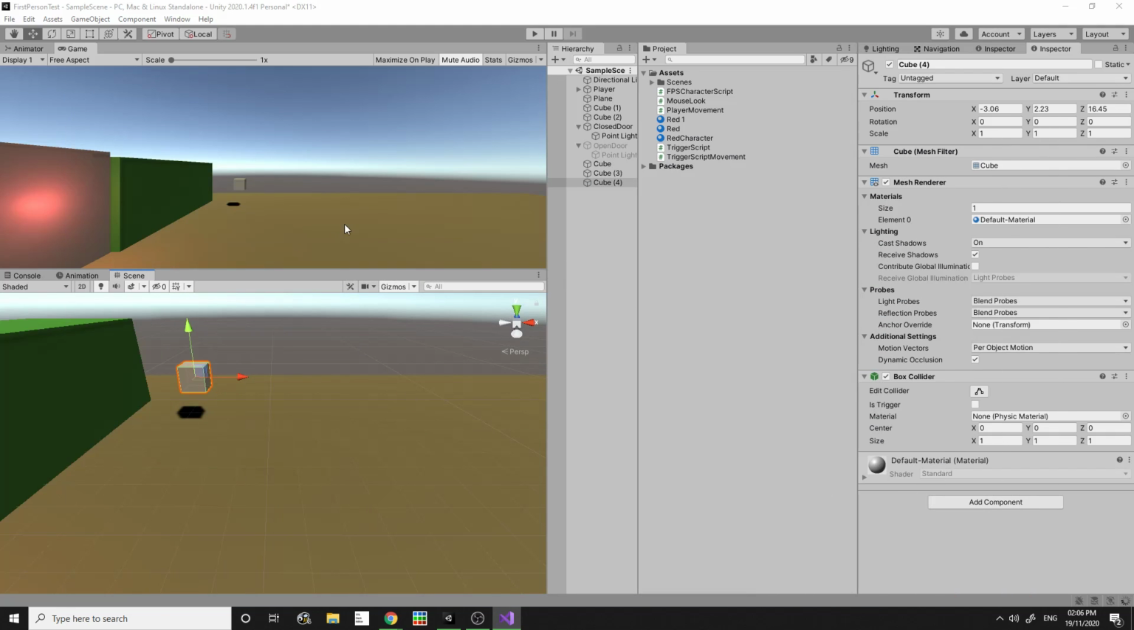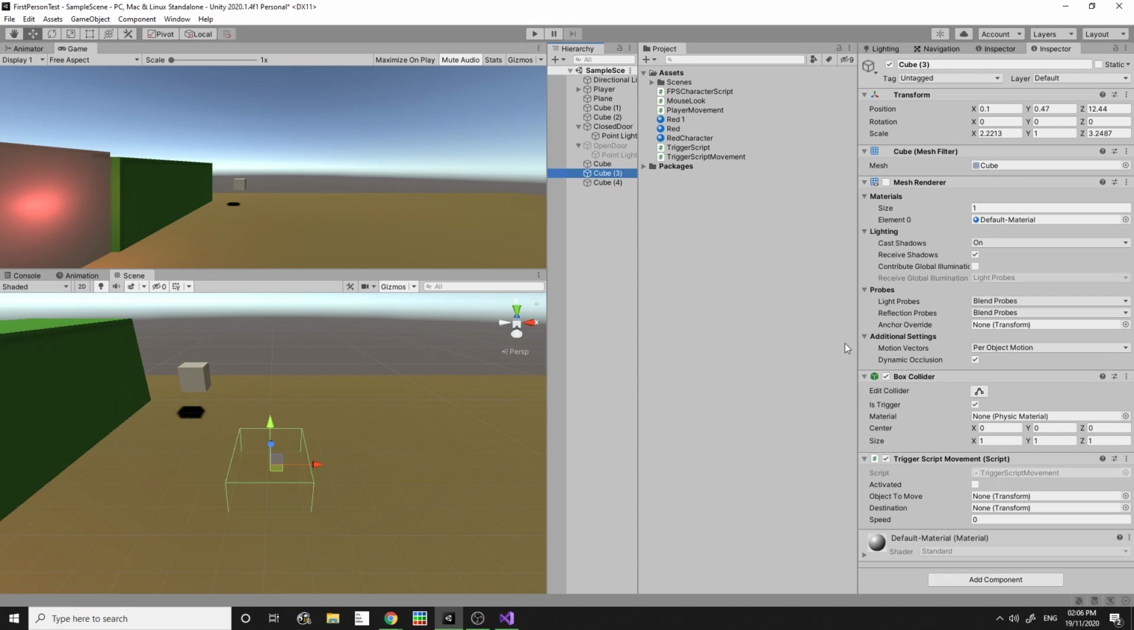However, we do need to set up some more stuff in Unity. For example, our speed at the moment will be set to 0 by default. Let's make that 5. We don't want our object to move at the speed of 0, because that would mean it wouldn't move at all. And then we also need to set up which object we're moving. This will be this cube here. So we're going to drag this cube in. This will be the object to move.